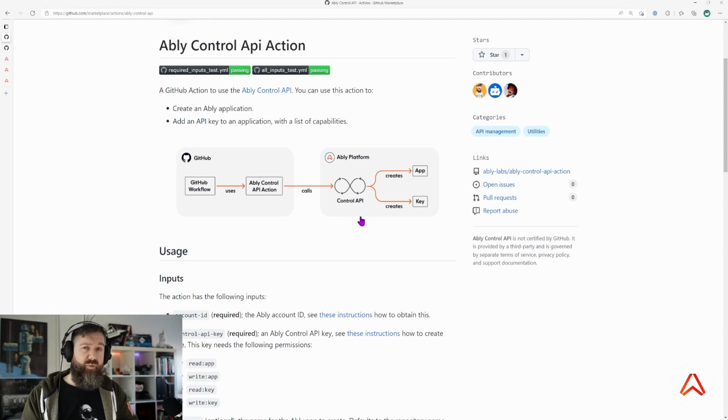But since a lot of people are using GitHub for their source code, and a lot of people are also starting to use GitHub Actions for their CI/CD, the next step was to create a GitHub action that actually uses the Control API under the hood. So it's now a bit easier again to provision and manage your Ably applications.